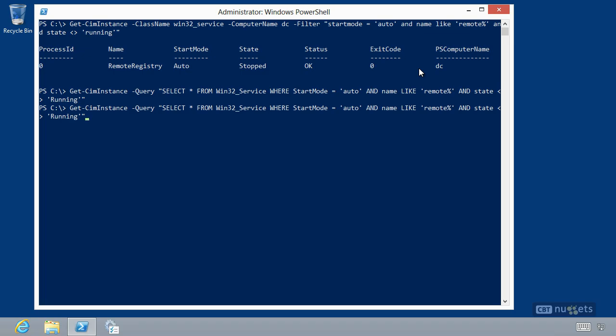No. SELECT * FROM Win32_Service WHERE StartMode equals auto. That's what we wanted. And Name like remote. Yep, that's what we wanted. And State does not equal running. And that's the same thing we had before, was it not? StartMode equals auto. Name like remote percent. And State does not equal running. And I queried Win32_Service.